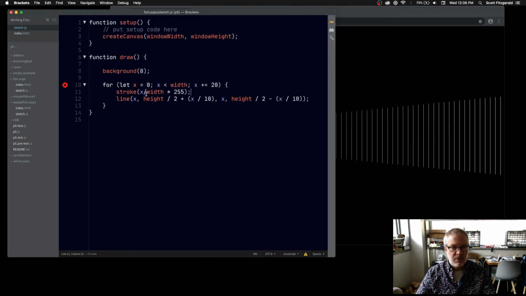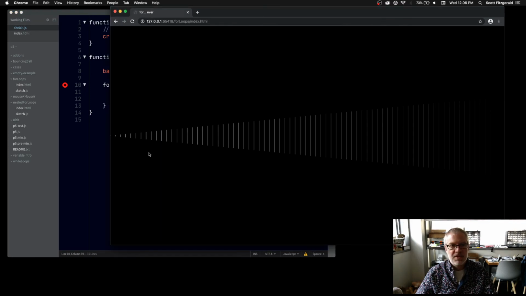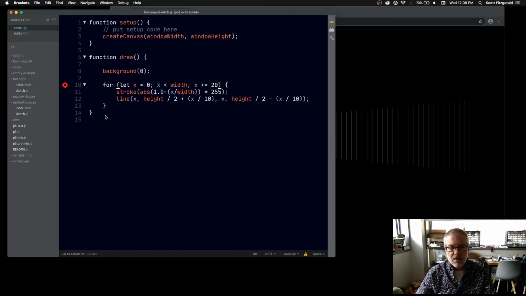You could play around with that. If you wanted it to go the opposite way, where it faded off into the distance, you could say the absolute value of 1.0 minus that. And then we'd get the opposite effect, where it's really bright here, and then it just fades off into nothingness. So this is how a for loop works.